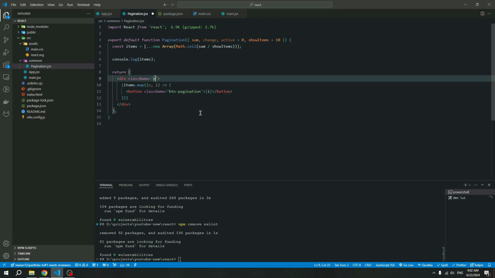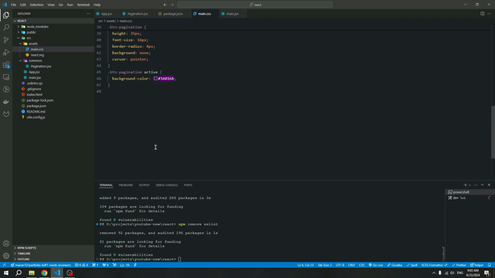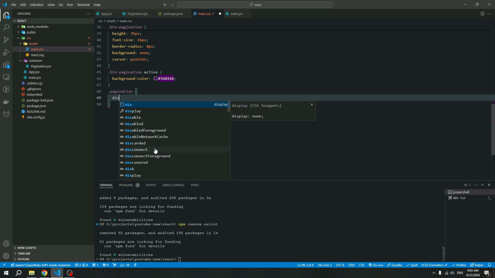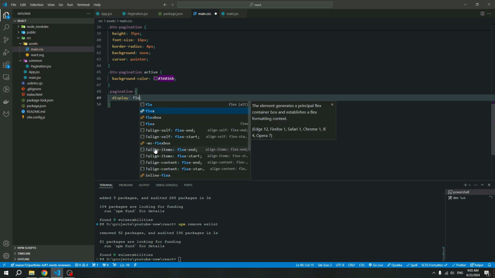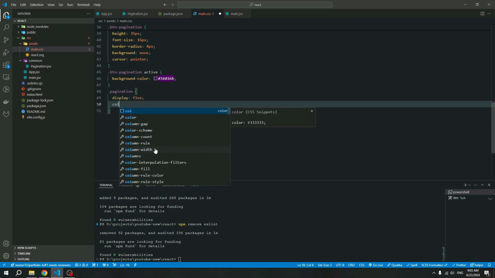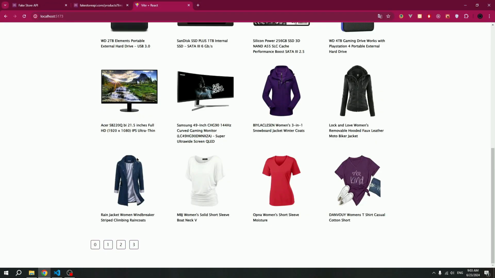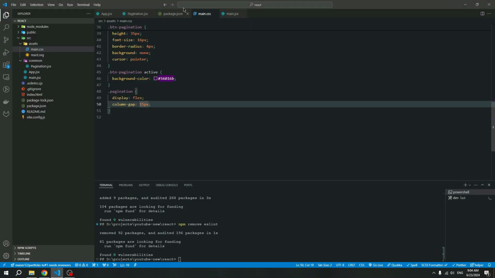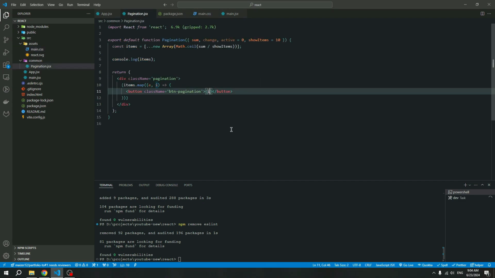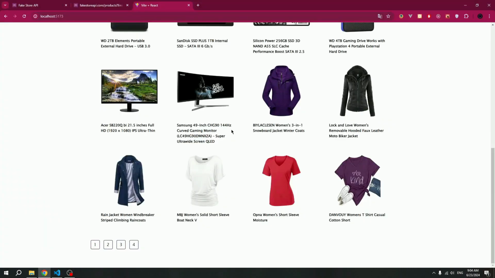Okay, and also add space between these buttons. Create a new class. Okay, using display flex and using column gap. Okay, and now we need to add one. Everything looks nice.